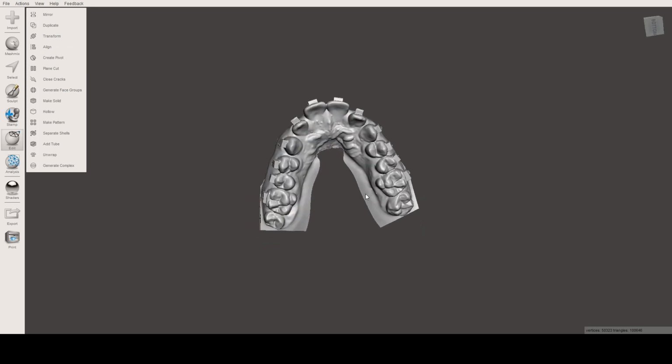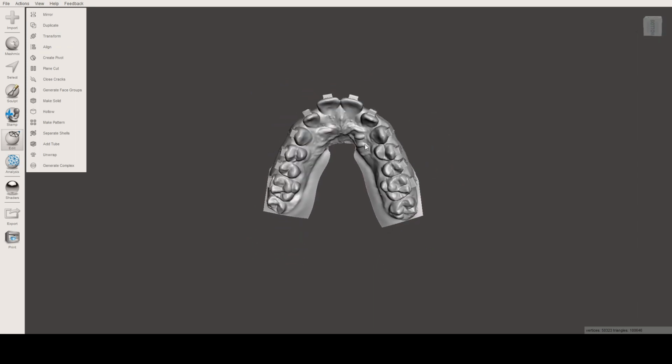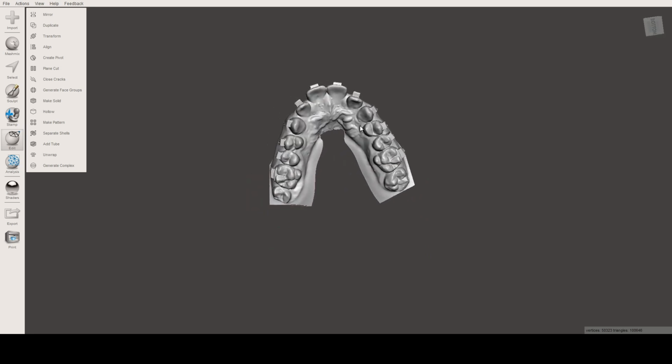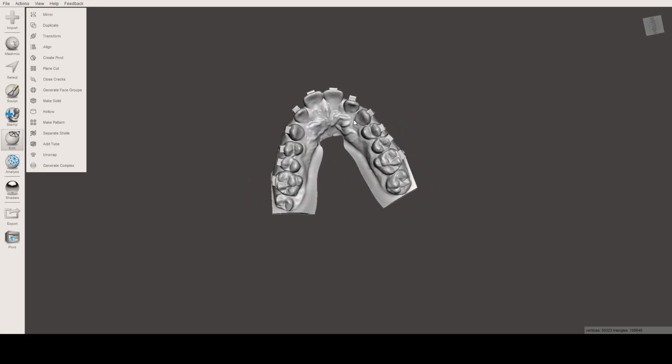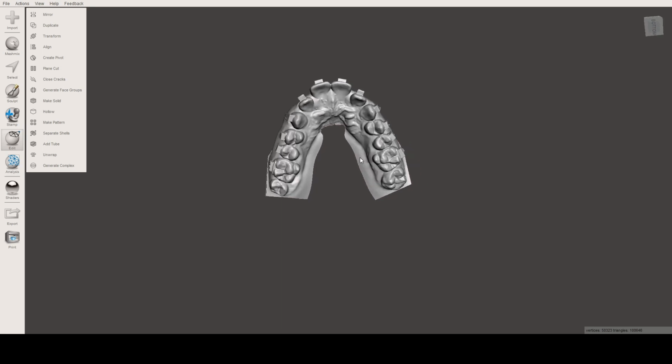And there are other methods, of course, to remove or trim the model, but I like this way more than the other methods. I think this is actually neater than the other ways of removing or trimming the model. So that's it for today, and thanks for watching.